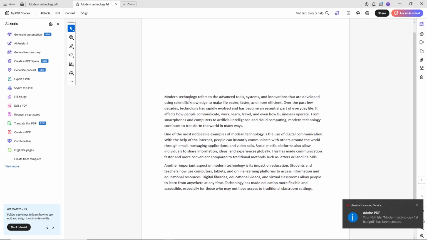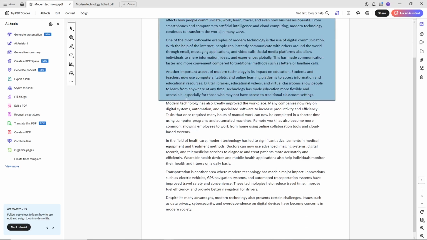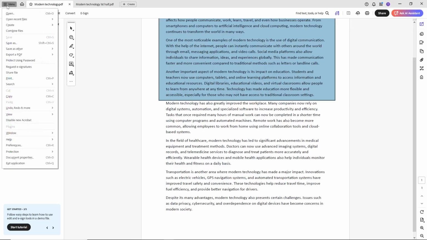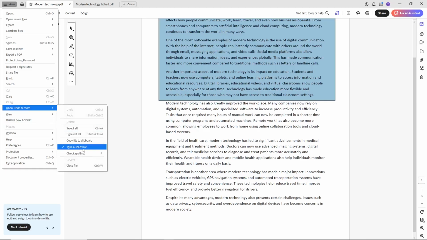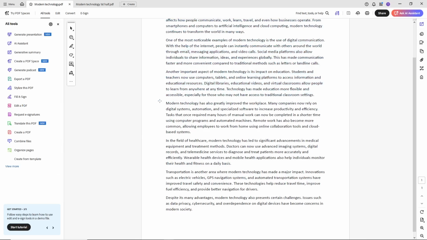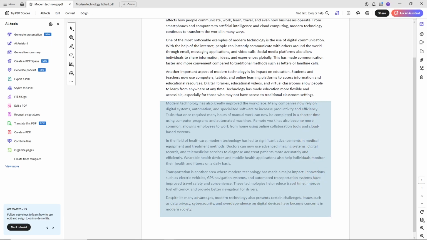Go back to the first tab where your original PDF is still open. You'll now repeat the same process for the second half of the page. Click Menu in the upper left toolbar, then select Undo, Redo, and More, followed by Take a Snapshot. This time, click and drag a rectangle over the second half of your PDF page. Make sure you're capturing the portion you didn't select the first time around.